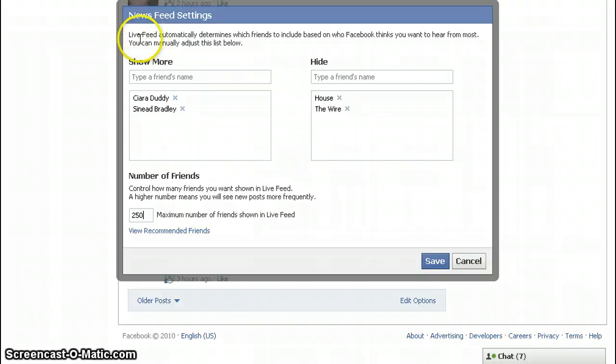So this is really important, actually, if you're following a lot of people. What this is saying is that Facebook will determine what people appear in your newsfeed, or they will determine the frequency with which posts from that person's profile will appear in your newsfeed. So what you can do here is type in the names of people who you would like to see more from in your newsfeed. So for example, I've already put in here my sister and my wife.